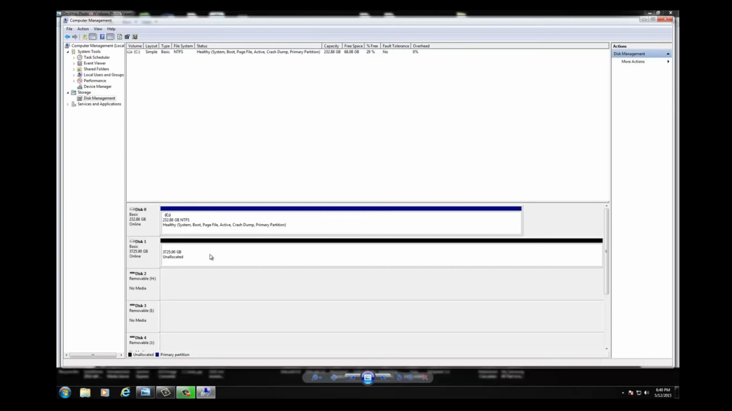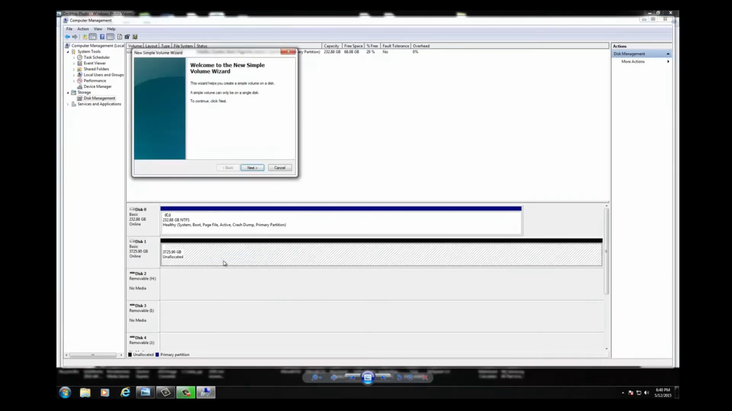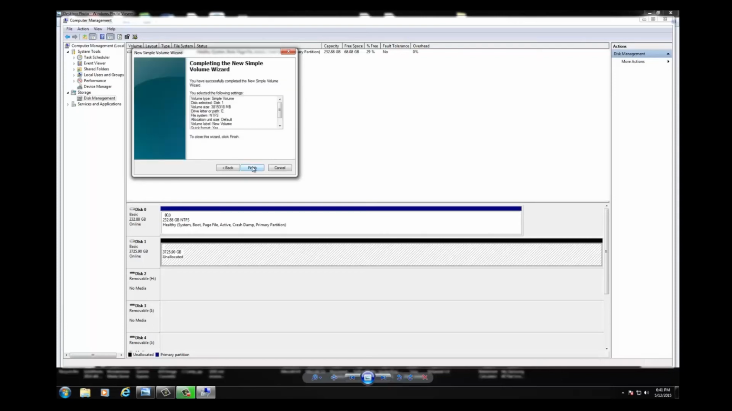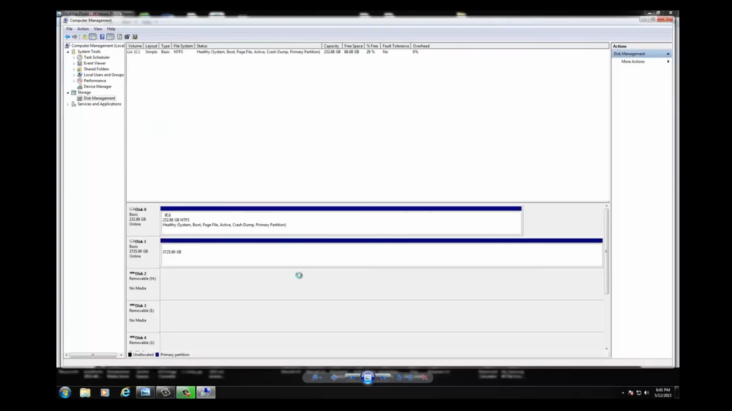So right click the whole thing, new simple volume. Click next, and that's what I want, the 3.8 terabytes. Hit next, and I will assign it a new letter, E. And format this volume to new settings. Hit next, and finish.